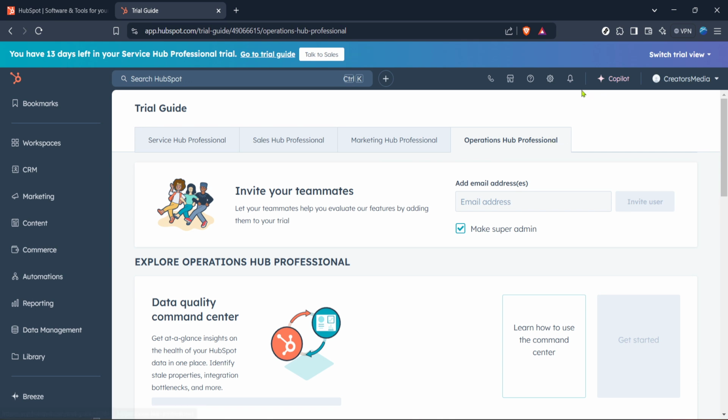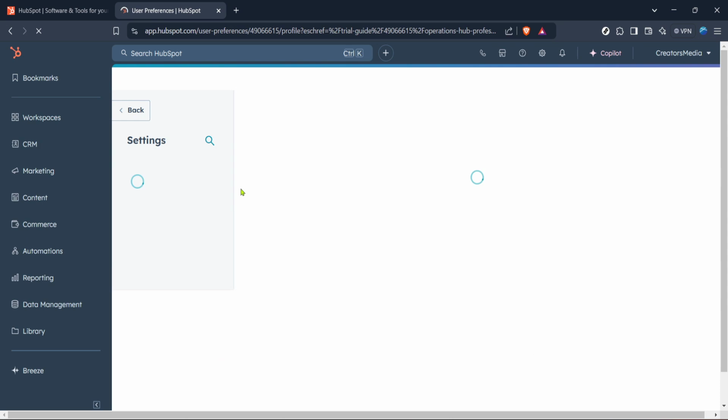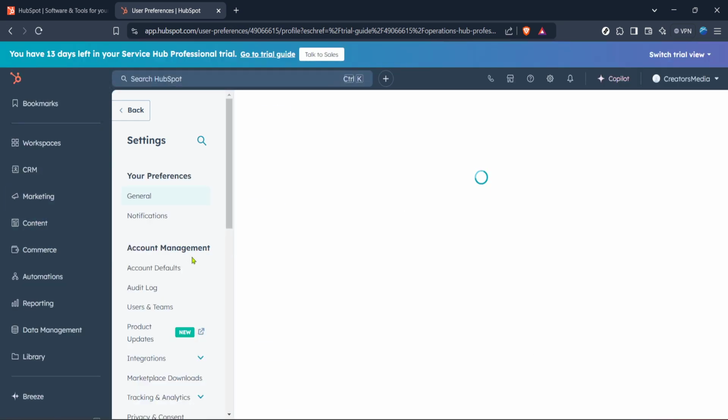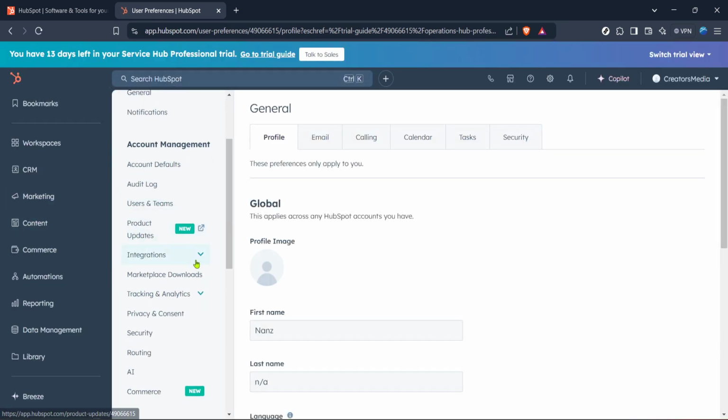With your dashboard open, the next step is to navigate over to the Profile and Preferences area. This is where you will find the settings for integrations. Look for a gear icon, usually situated towards the top or sidebar of your dashboard. Click it to explore further.